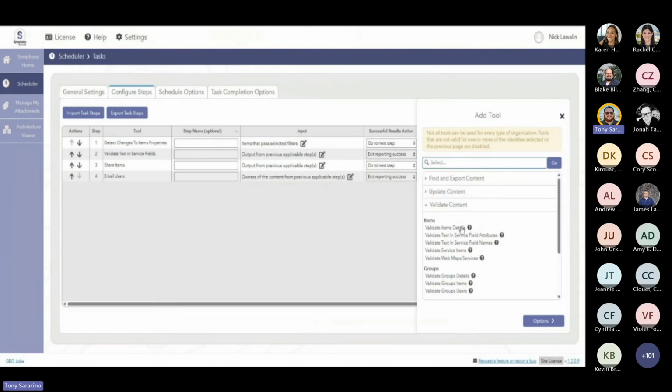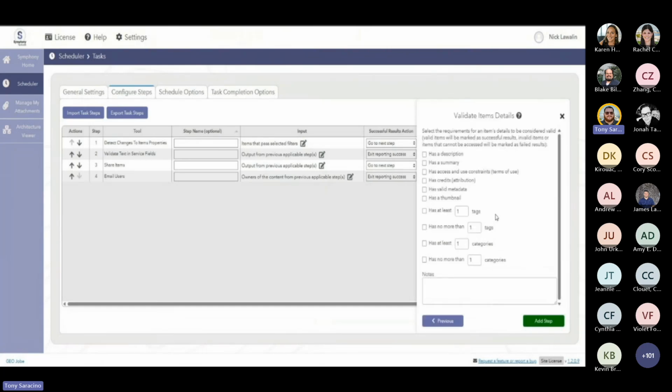We also have, as I mentioned, a variety of validation options. So you can, for example, validate item details. So let's say you have a publicly shared group and you want to make sure that all the items in that group have a description and that they have the credits attribution property filled out. You can go ahead and do that. Here, you can select those two options, and when the task runs, it will run those checks. It will look for any items in that group that don't have those properties filled out.